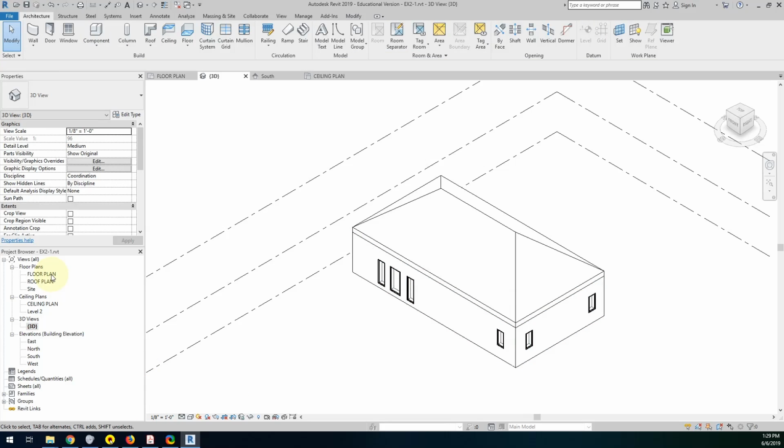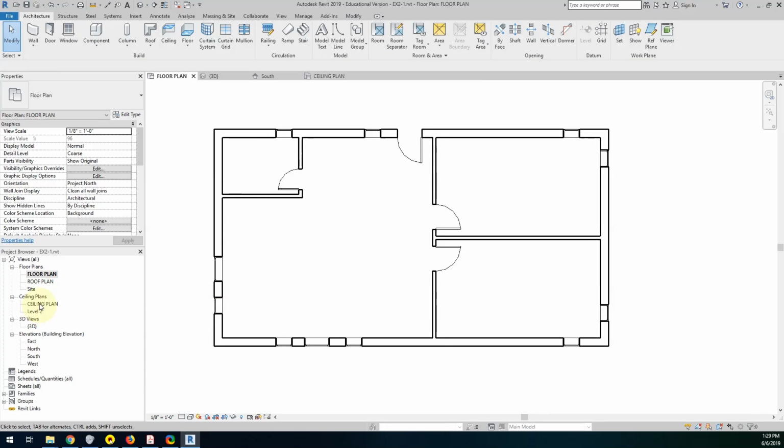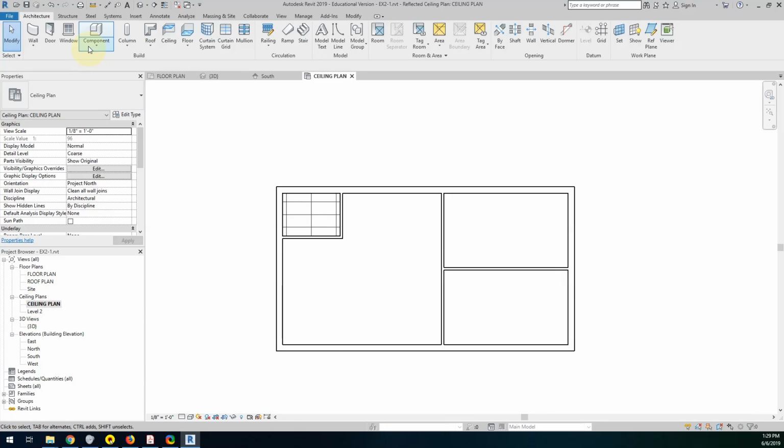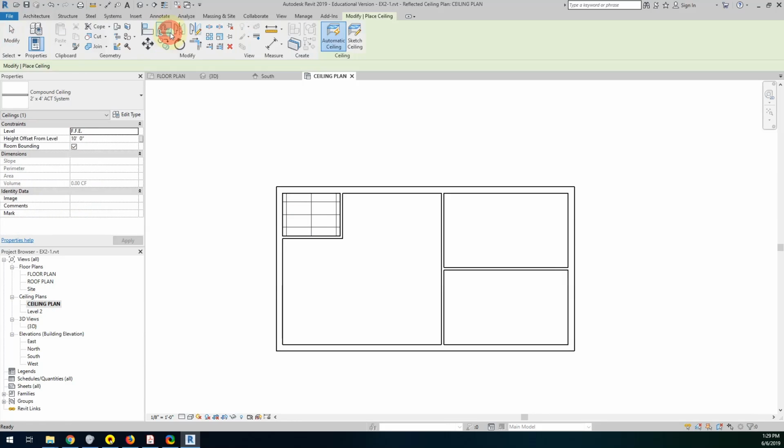Now if we go back to our ceiling plan, I can try to place the ceiling again. Ceilings, automatic, but it's not doing it just in the living room. I can see that. Why is that? Now you've got to remember these walls were also at 9 feet. So it's going to the exterior, which is fine for that, but we want it to be just the ceiling in the living room and just the bedrooms individually.